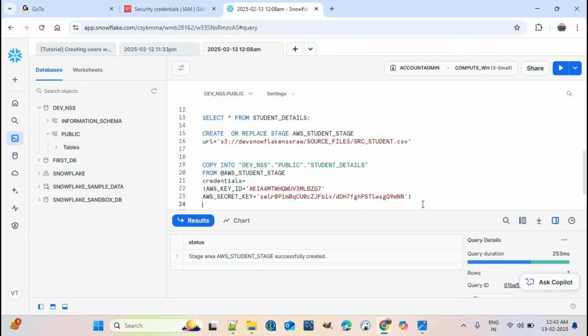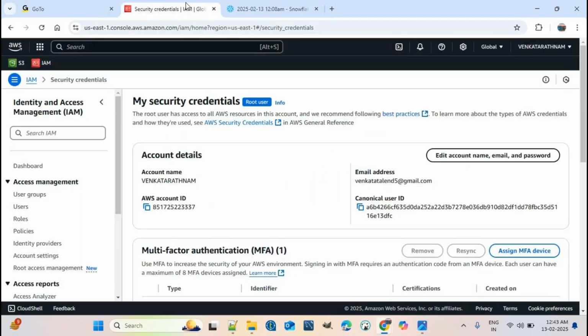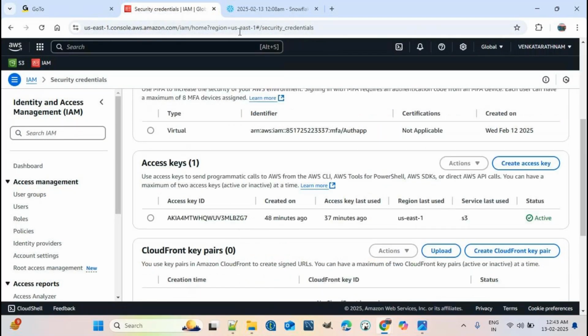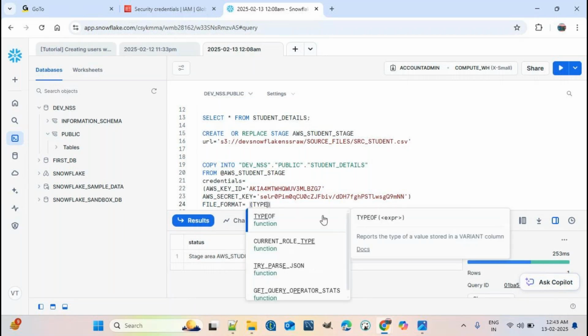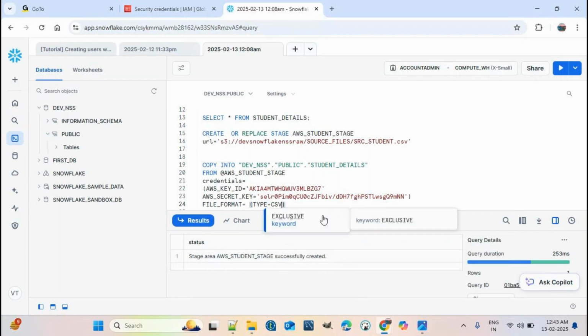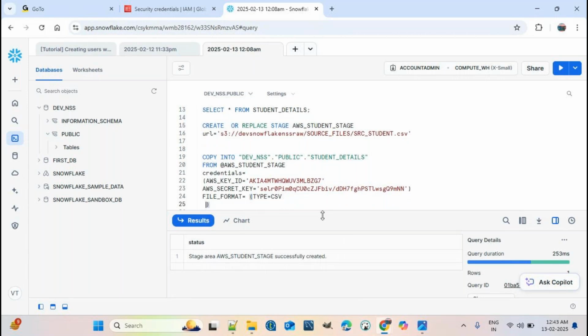Now, what is the file format we are loading? That format I have to define, guys. I'm reading from this CSV file and loading it, so I will define my file format type. File format equal to, type equal to CSV, guys. I'm reading the CSV file, so that's why I'm going to use the CSV file format.